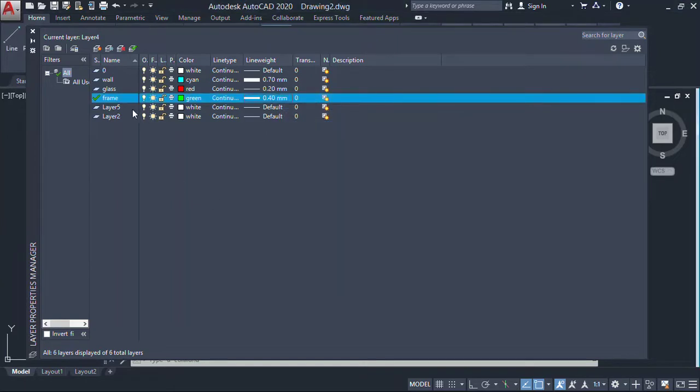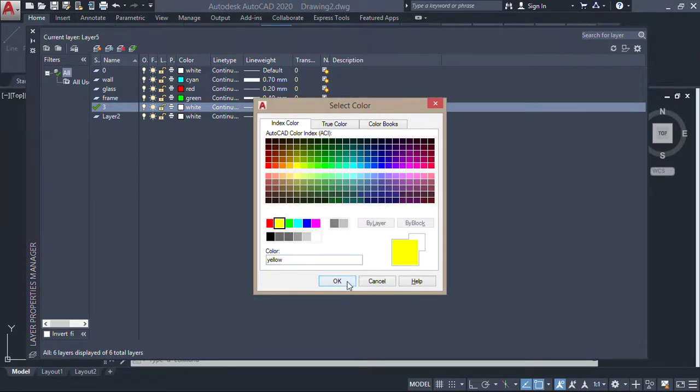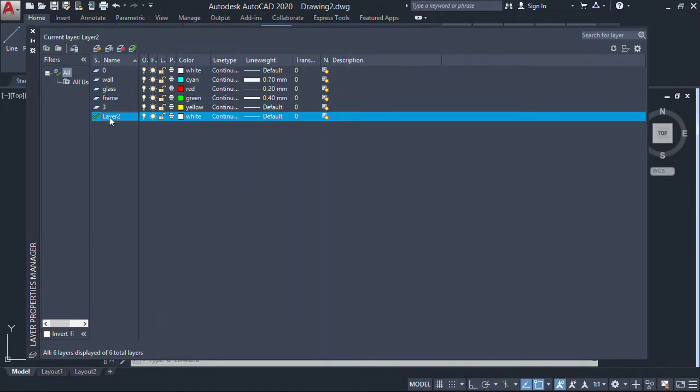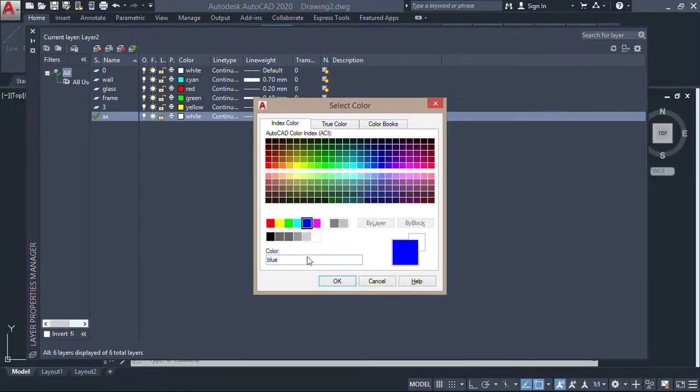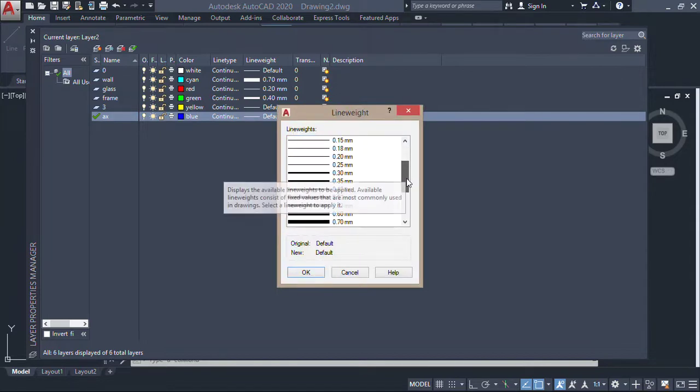And the next one is gonna be the line that actually shows us how the door moves, but we don't need any thickness for it, so I'm gonna just call it number 3 as I usually do. I'm gonna color it with yellow, and that would be it. And the last layer, I want to have my axis. I will color it maybe this blue, and I will set the line weight the same as my walls because they're kind of in the same category.